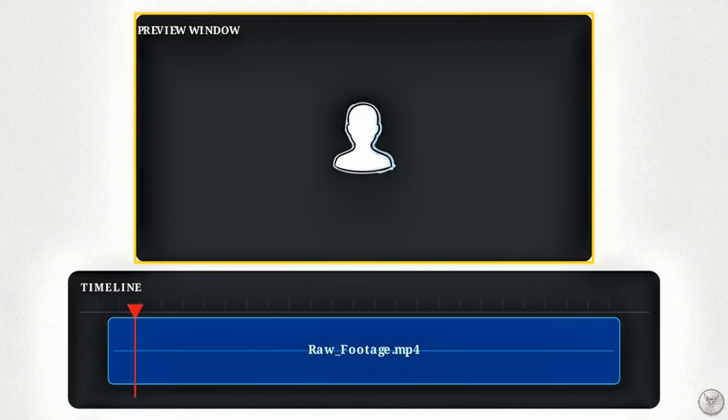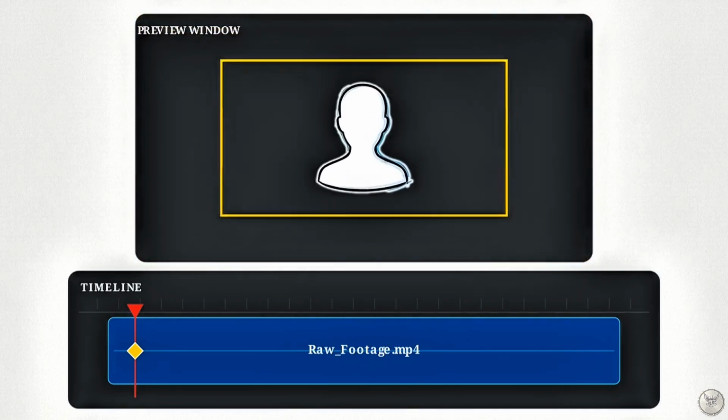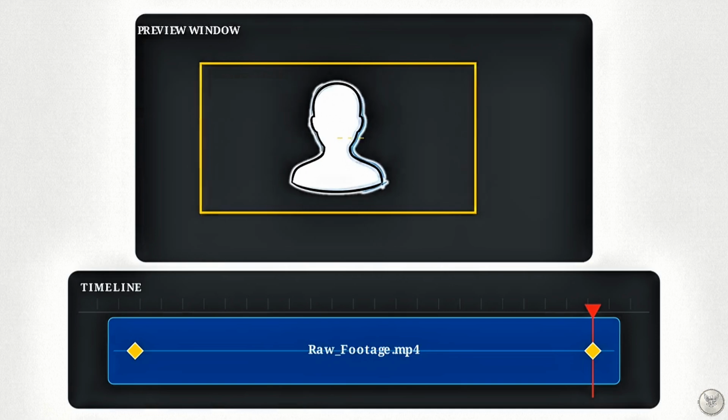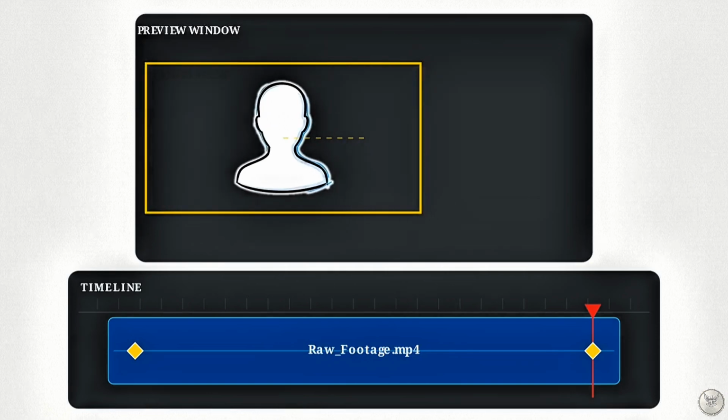Next, add artificial camera movement. Drop a transform keyframe at the clip's start, then expand the boundary to force a zoom in. Place a second keyframe at the end, shifting your focal point to track the main subject.